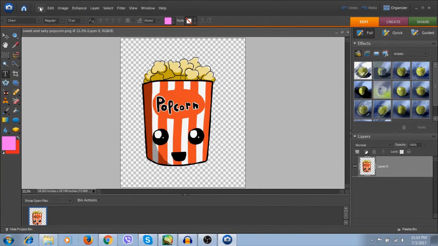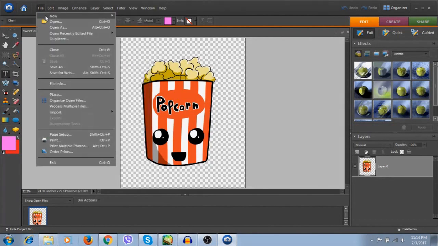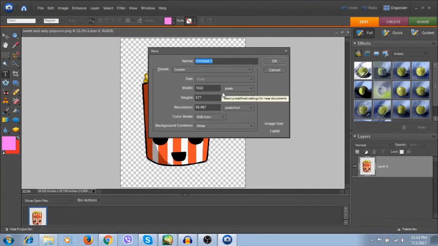First things first, I'm going to go onto File and make a new file. You have to make sure that the background is transparent. Now I am using Photoshop Elements. This is a really old version, and I never had the money to buy a newer one, but any program that has a transparent background will work. I'm going to name this Popcorn Pattern.